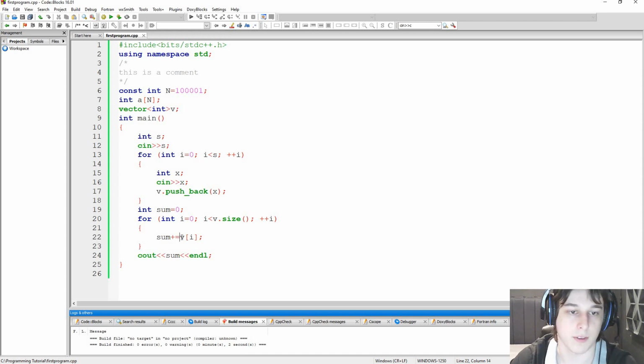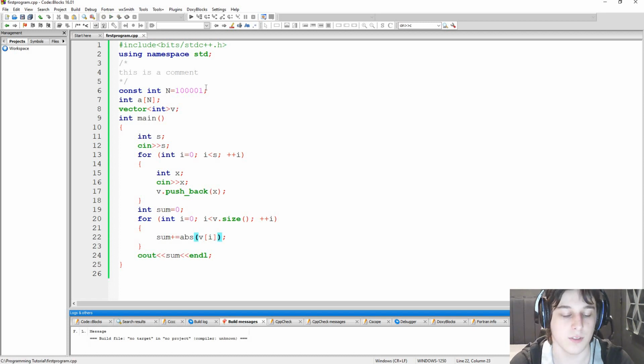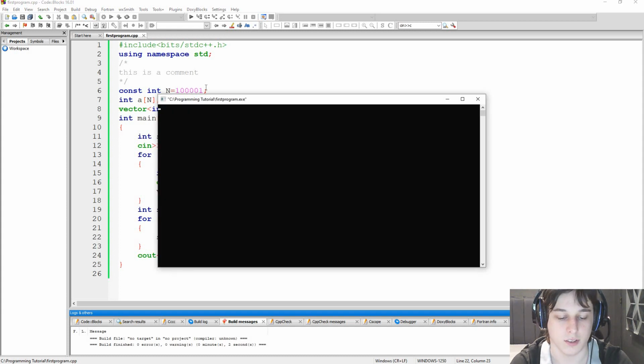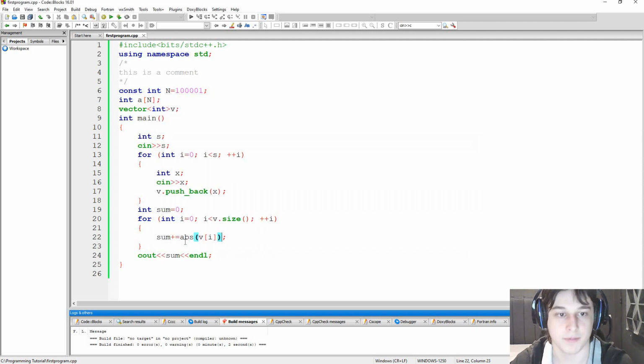Now let's say that we want to add the absolute values of the elements. We can use the absolute function. This way, the sum of 4, minus 3 and 10 will be 17 instead. And we can do any other stuff with the value v in here.